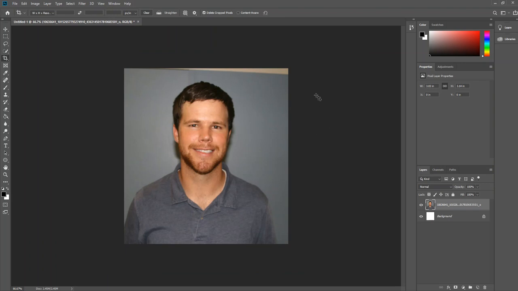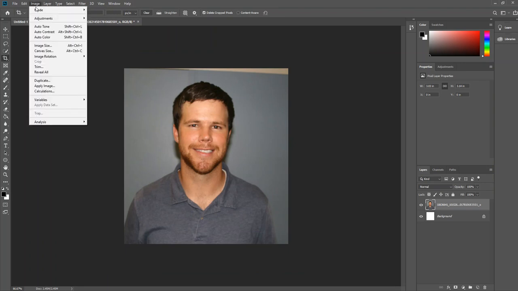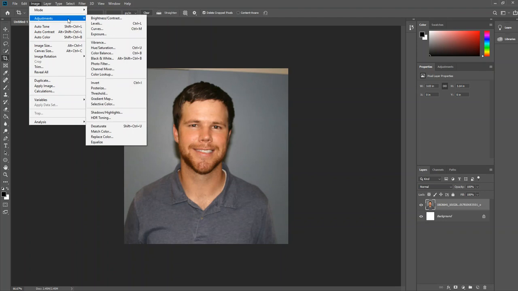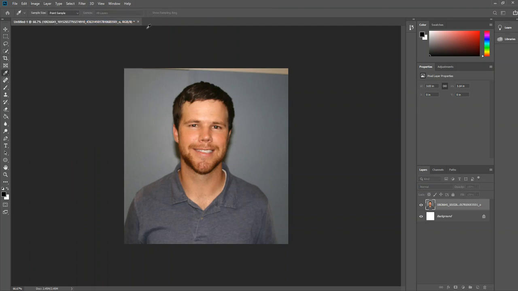Now I don't want you to go crazy with editing your photo. What you can do is go to Image, go to Adjustments, and adjust things in here. The only thing that I really want you to play with is if your photo's dark, you can turn up the brightness. So I clicked on Brightness and Contrast and you can brighten it up a little bit. Don't go crazy on this.